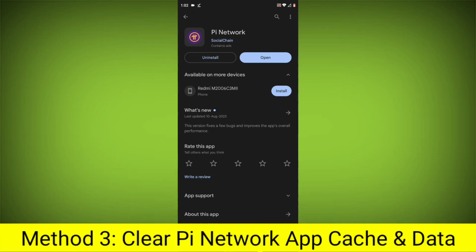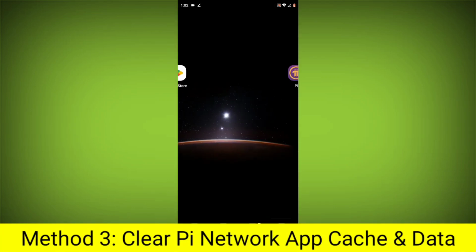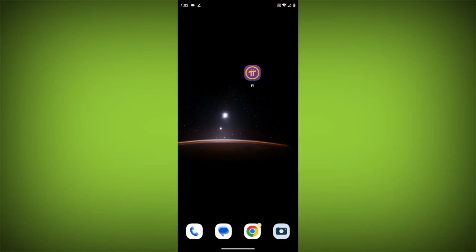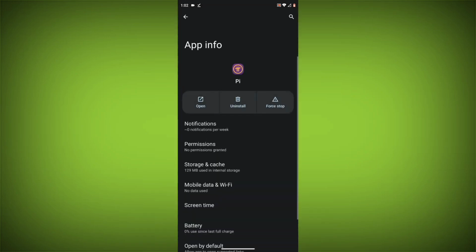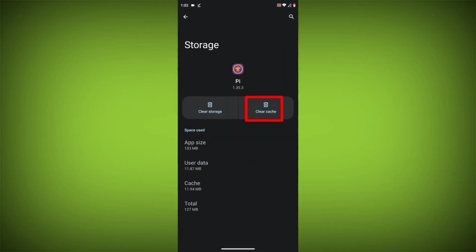Method 3. Clear the Pi Network app cache and data. This will remove any temporary files that may be causing the error. To clear the app cache and data, long press on Pi Network app. Then click on App Info. Then click on Force Stop. Then go to Storage Cache. Then click on Clear Cache. Then click on Clear Storage.